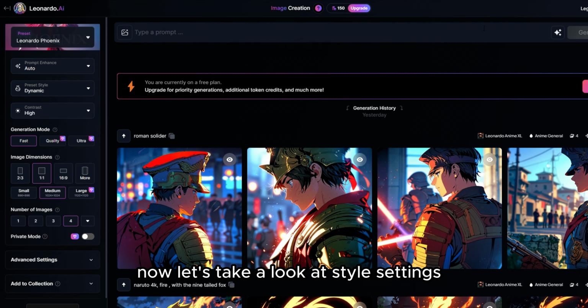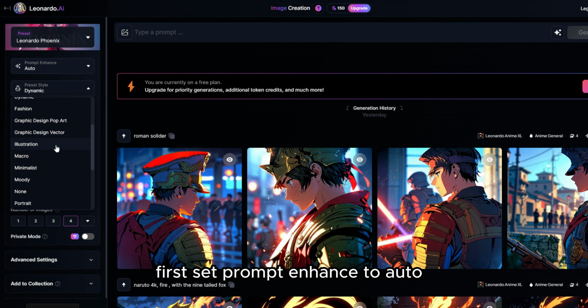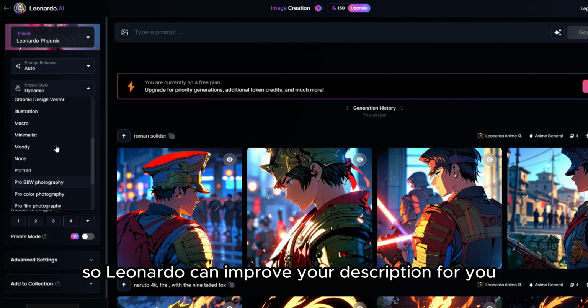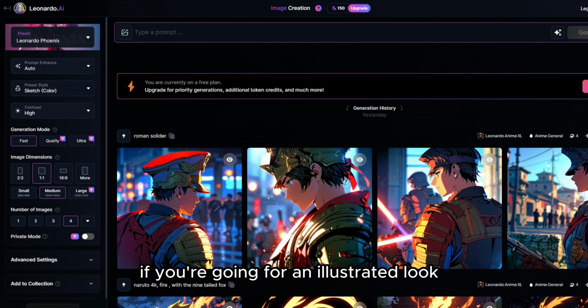Now, let's take a look at style settings on the left panel. Here, you can tweak options to add extra flair to your image. First, set prompt enhance to auto so Leonardo can improve your description for you. Next, choose a preset style like sketch, color if you're going for an illustrated look.